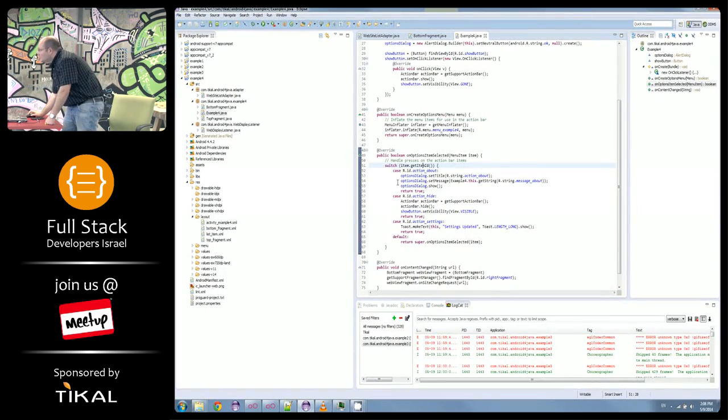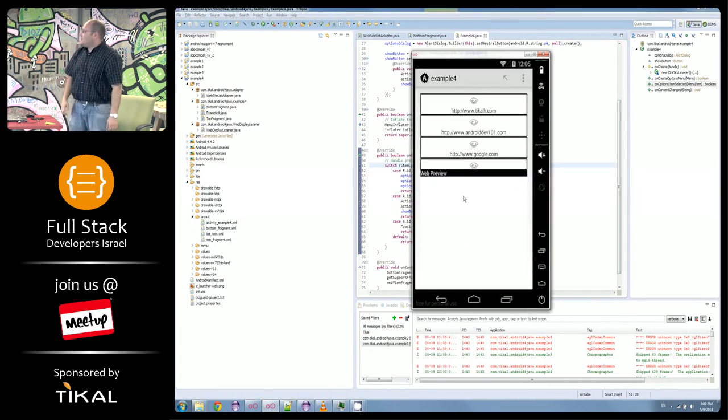Let's see if our example loads so we can actually see it in real life. OK, so you see the three buttons here. That's part of our options menu. Also, we have this arrow here, which is part of our options menu, which we define in XML. We'll see in a second. And when one of them is clicked, we can perform an action. So that's what happens in onOptionsItemSelected.